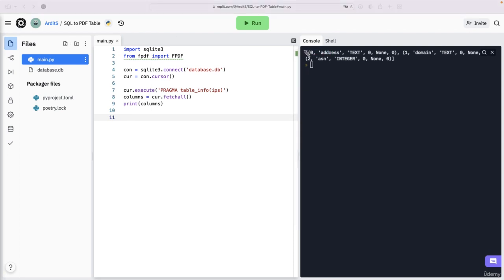And that's the output. It's a list of tuples and each tuple is representing a column. So that's the index of the column. So we have 0, 1, 2, so 3 columns, and the address column has the index of 0. It's of text type, so the data are texts, not integers, as is the case of ASN. So ASN has integer data types. And we have some other column attributes here. We are not interested in those. We only want to extract the name of the column.